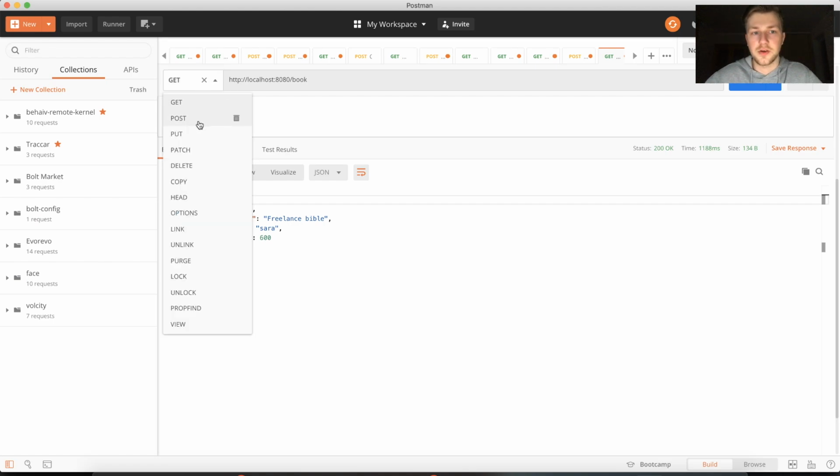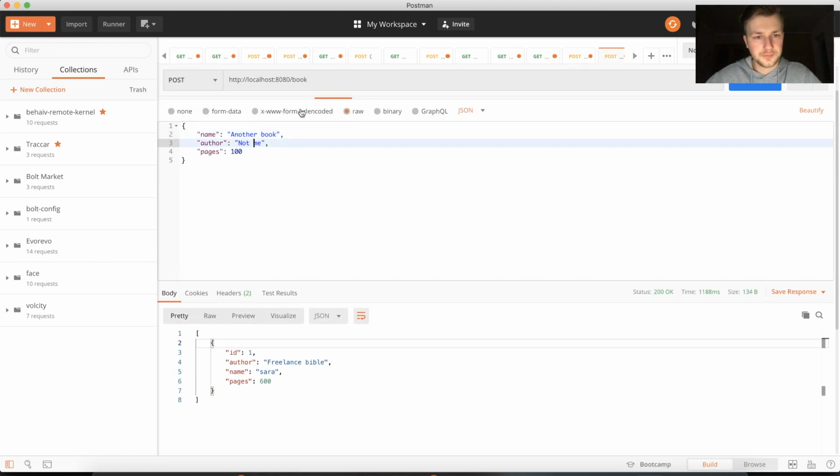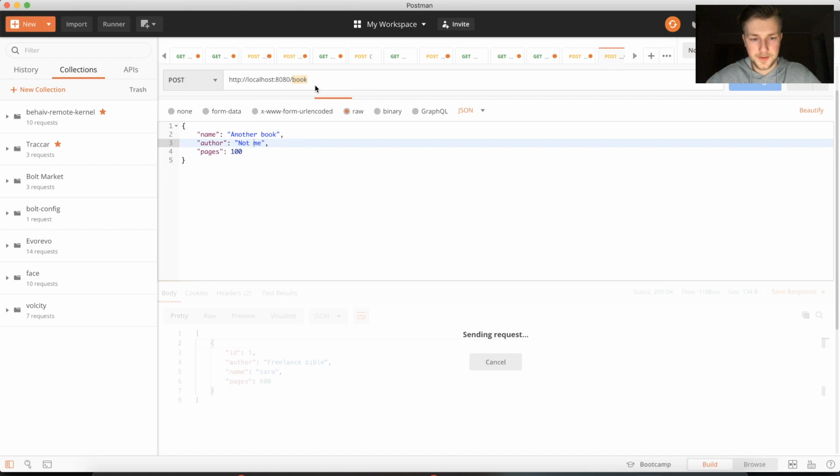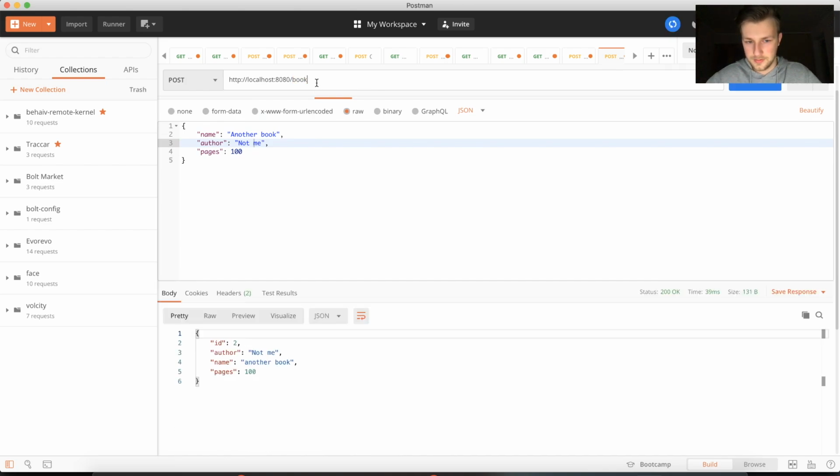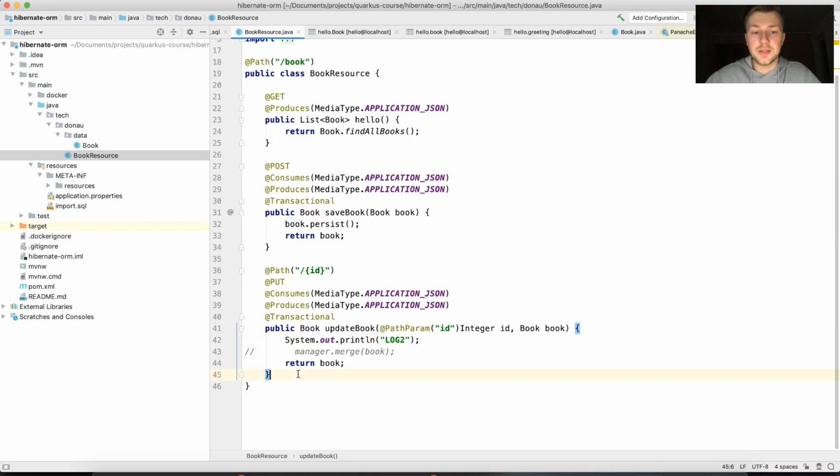So we can try it out as well. Let's call it post. Let's add another book. And yeah, so now we have the book saved. You can see that we have already ID 2 injected back. So we can also implement a delete method if you want.